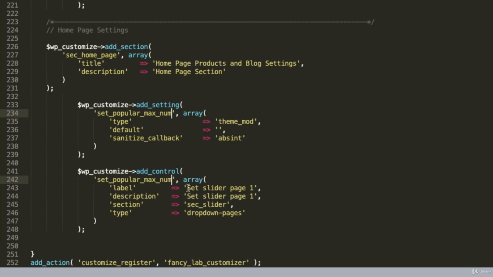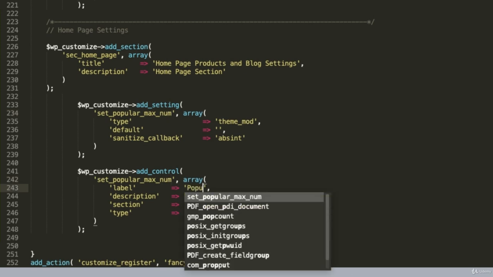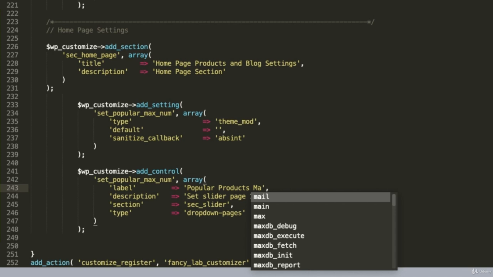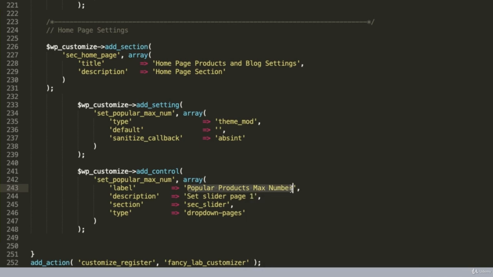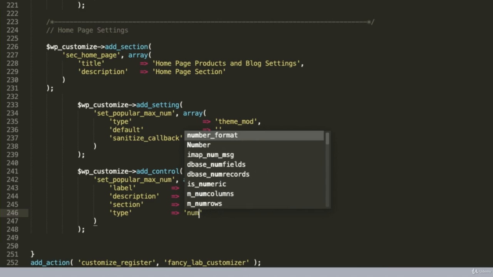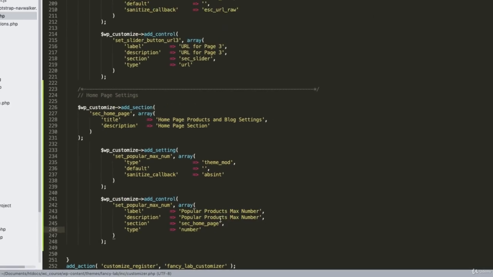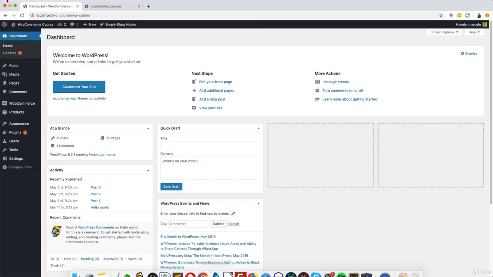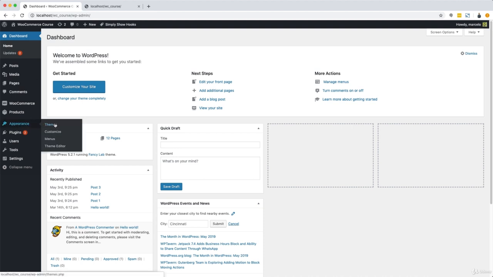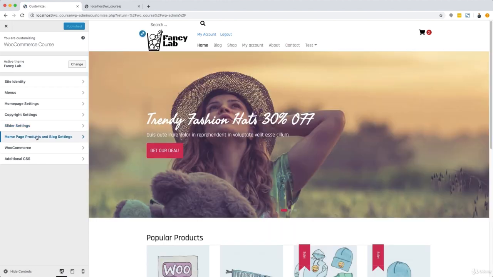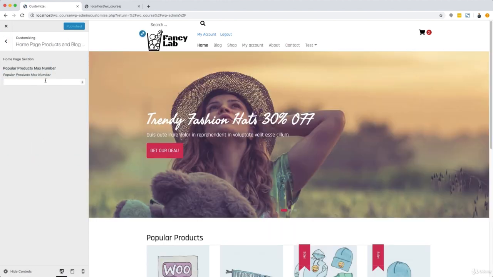And now we just change the label. The description for this first field. The section. And the type is not drop-down pages anymore. Now it's number. If we save that, we will see that this field will be displayed in the customizer. Let's go over to the customizer. Look at that. Now we can go ahead and create the other fields.